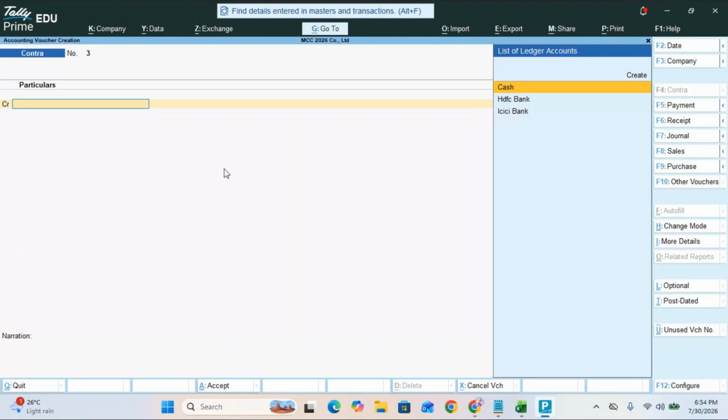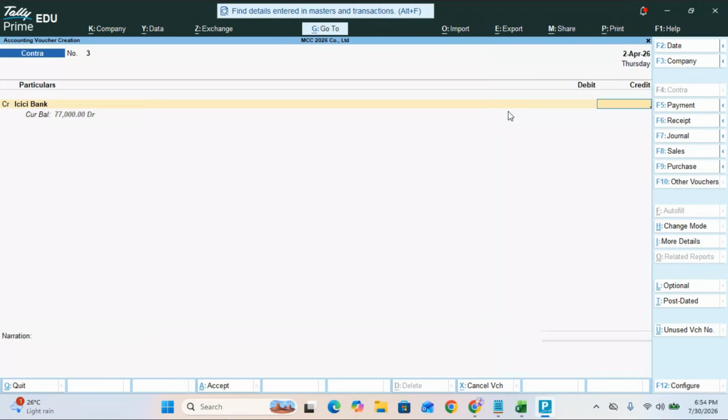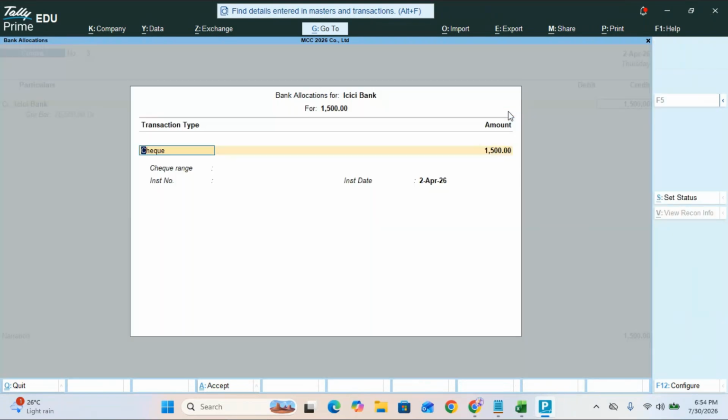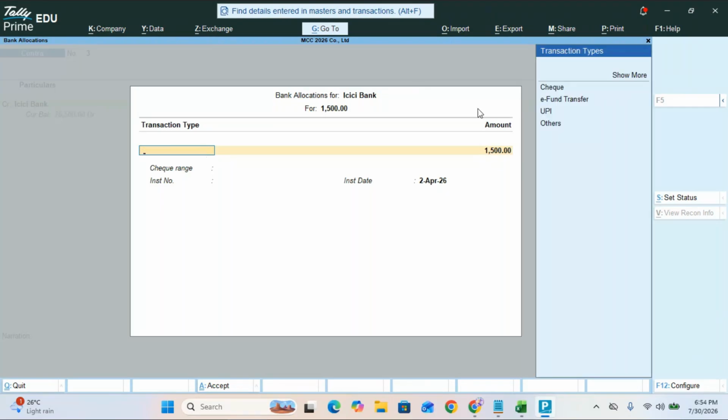Okay, now credit is ICICI Bank. Select ICICI Bank, 1,500. And in place of transaction type, we have check here. Press space bar. Once you press space bar, we have the options check, UPI and others, and we have e-fund transfer. Select e-fund transfer here.